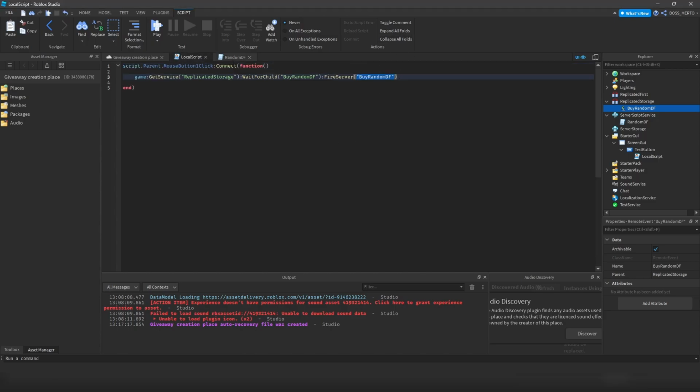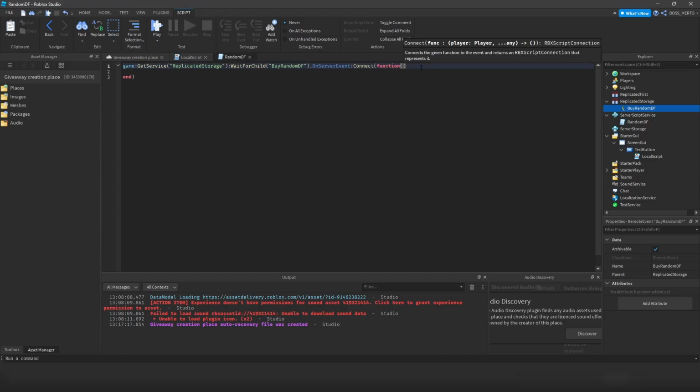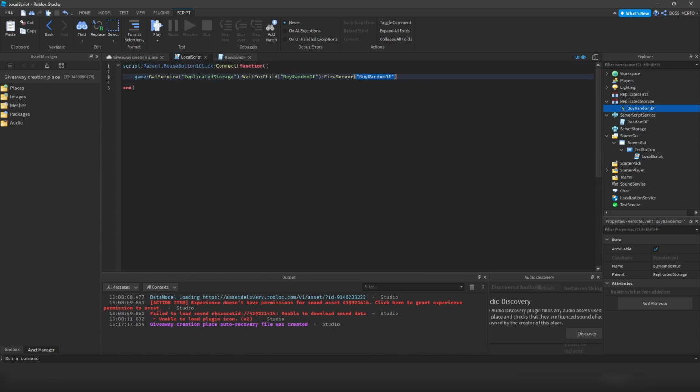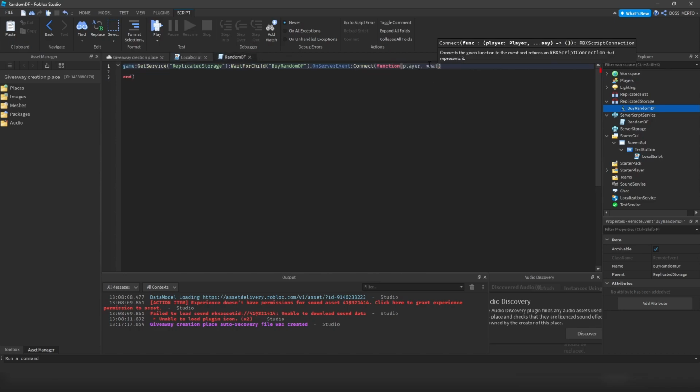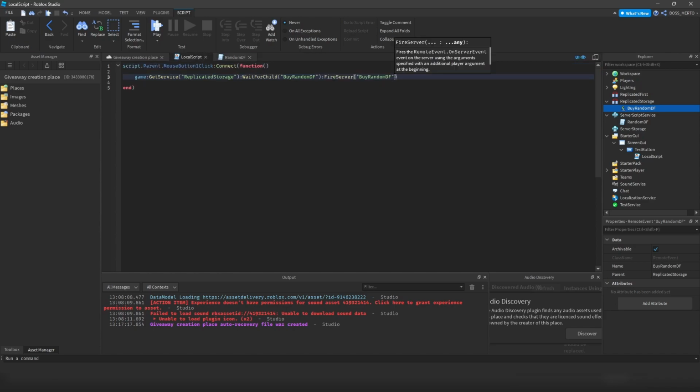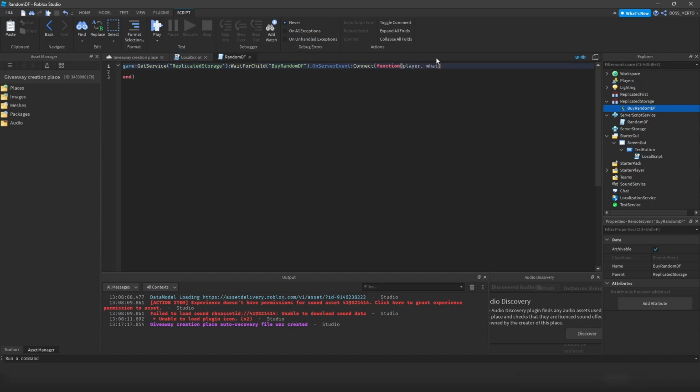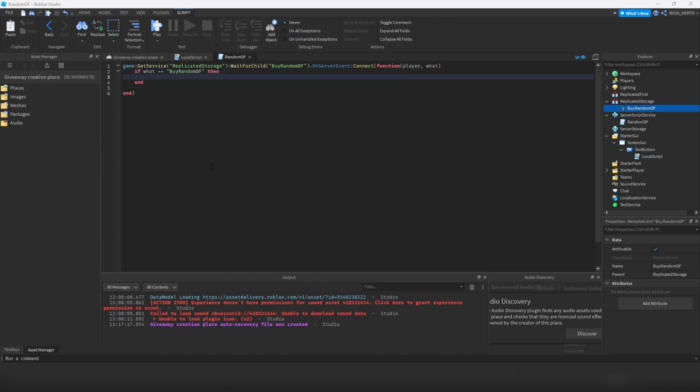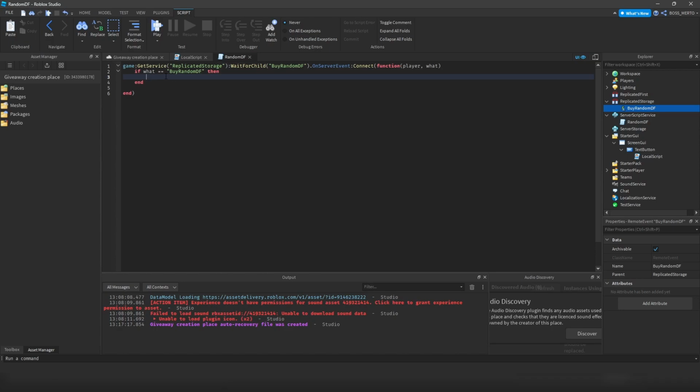So we can receive this argument through here, but the first argument right here is always the player, so keep that in mind. Even if you do not add the player inside of here, the player is automatically being passed with every fire server. The second argument becomes this one. Okay, so the first argument right here is the second argument right here. And if what is to buy random df, then we can continue. Yes, so that argument is basically the task.